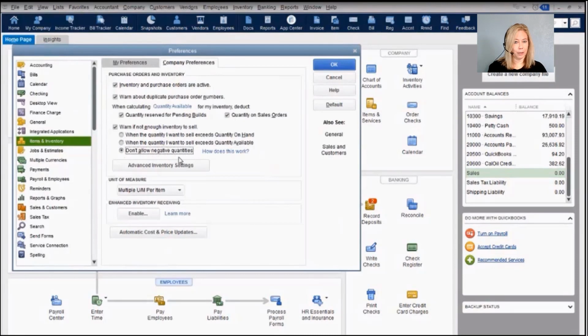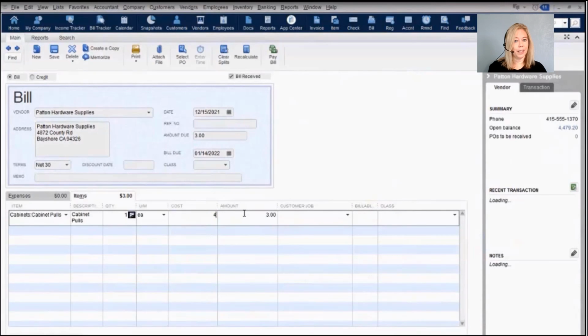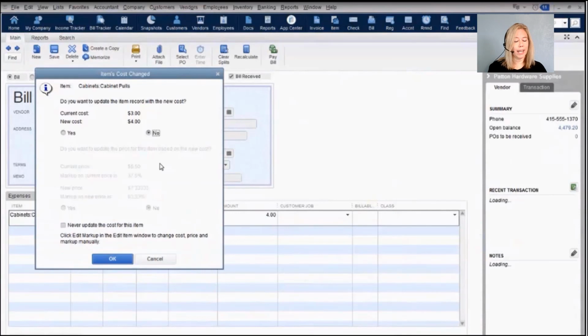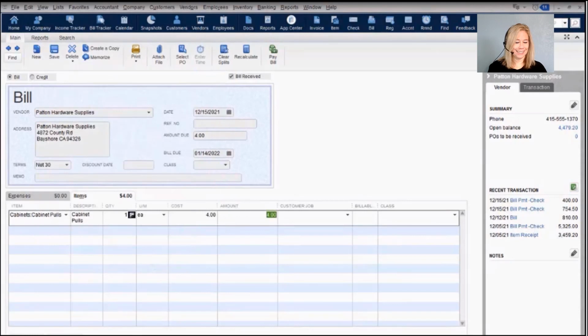Next is the automatic price markup feature. This is a feature where when you're entering a bill for new items and your cost on that item increases, QuickBooks will ask you if you want to update the item record with the new cost. If you answer yes to that, it will suggest your sales price based upon your existing markup and margin. Now let's go back to the home screen.